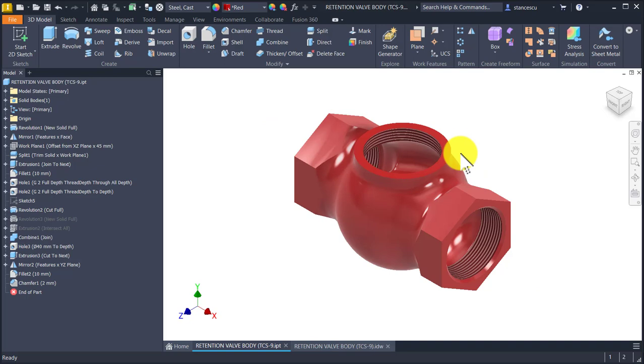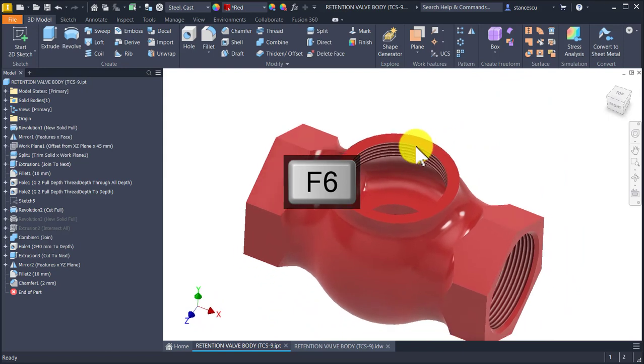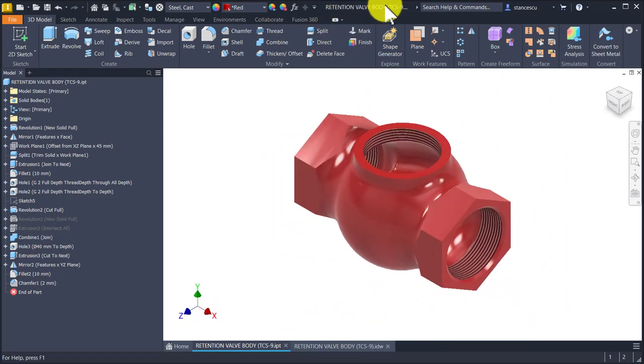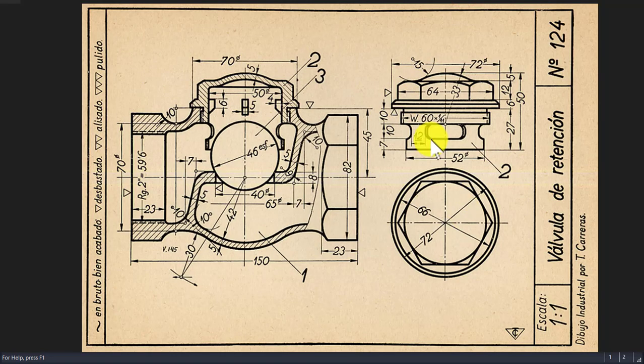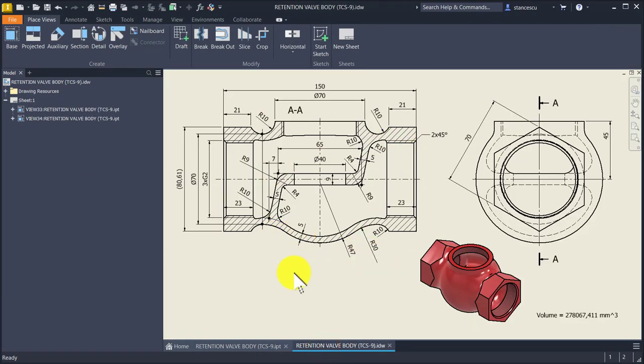Hi my friends, today we model this object which is called retention valve body. It was taken from another drawing made by our friend Timoteo Carrera Soto, and it is this part without the lid and the sphere, so we have to respect these dimensions. Okay, let's start.